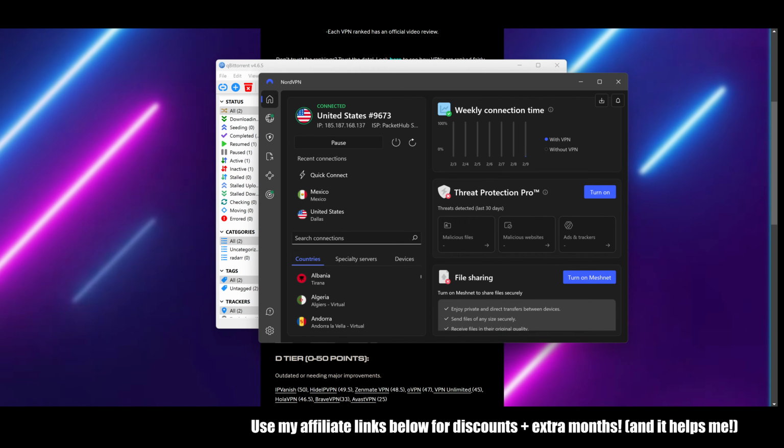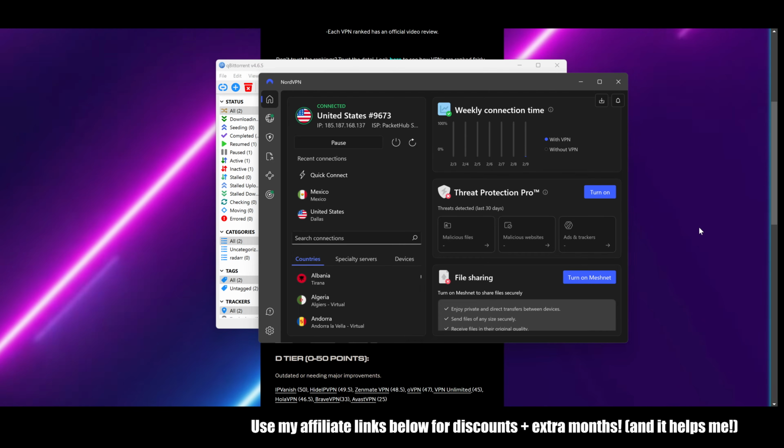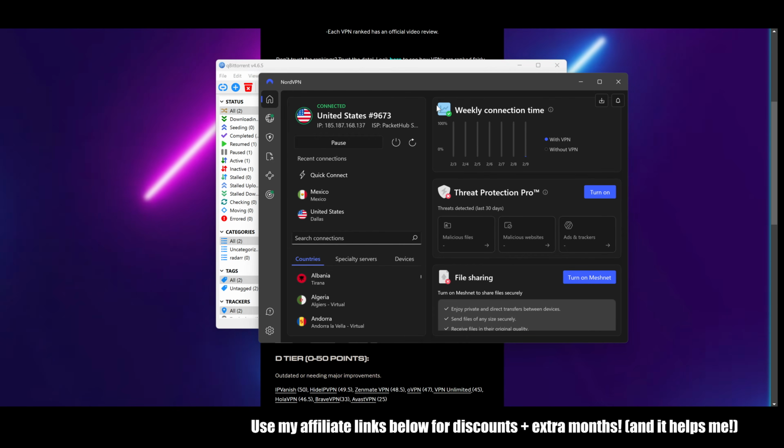You just click connect and it will connect to a server close by. Once this happens, your IP address is anonymized and no one's really going to know who you are.